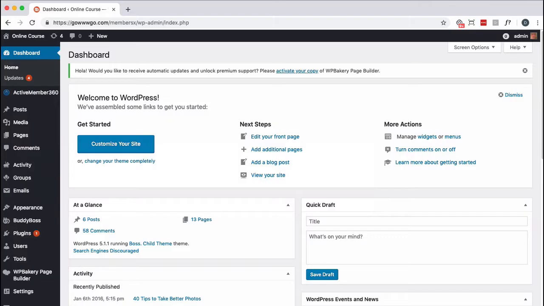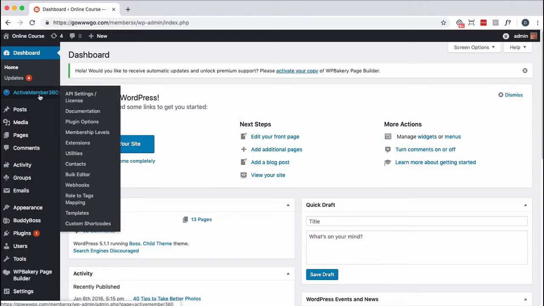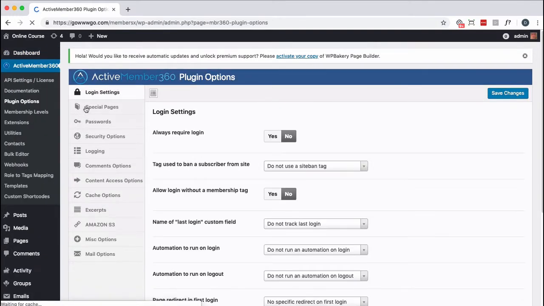Inside your WordPress membership site with ActiveMember360 installed, you want to go to ActiveMember360, plugin options. And the first one is login settings. So there's a number of different things you can do in here.